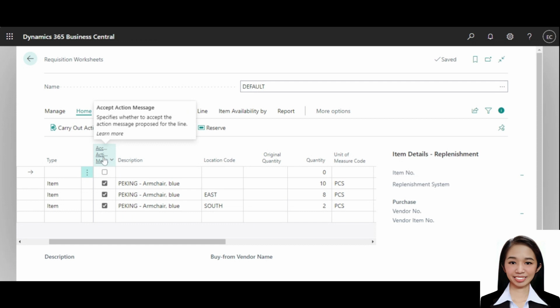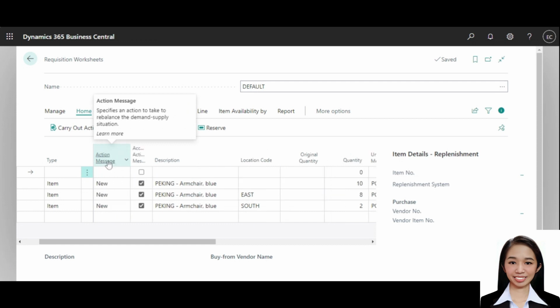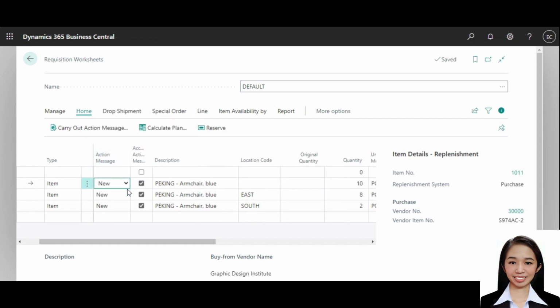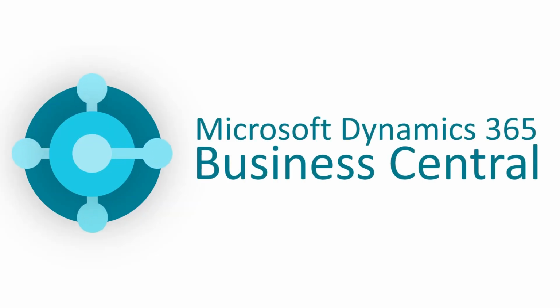In addition, the system may recommend an action message such as change quantity or cancel. The goal of this action is to provide the best deal possible for every item for which you have the capacity to carry out an action plan. And this is how the requisition worksheet works in Dynamics 365 Business Central.